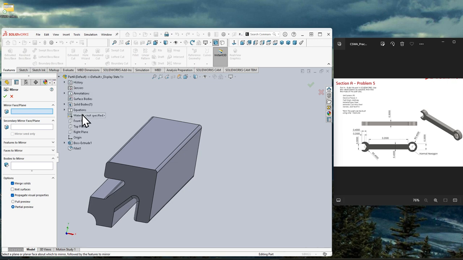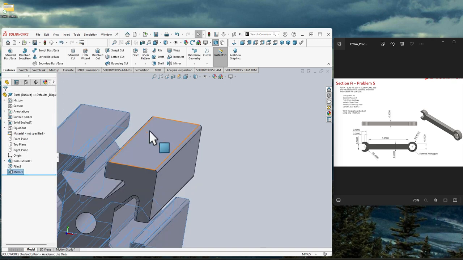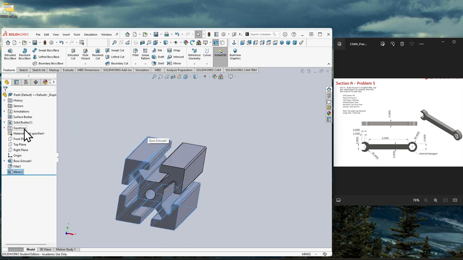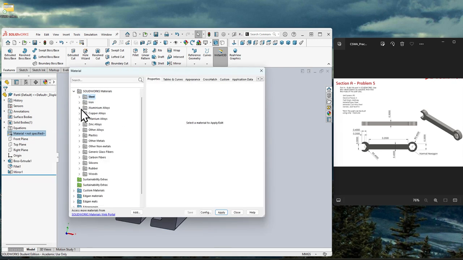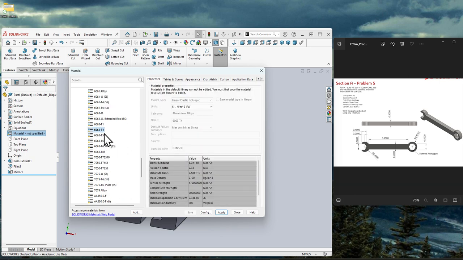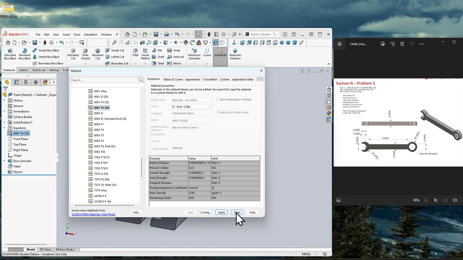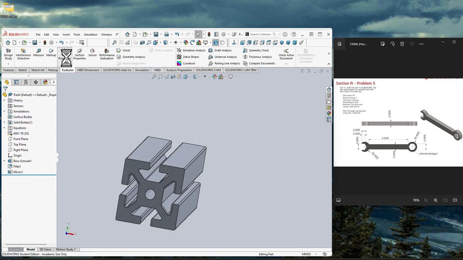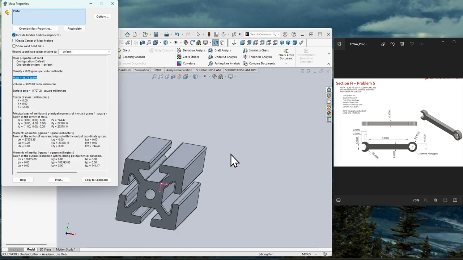So the first plane. There's one. There's another. Bodies. Check. Edit the material with aluminum alloy. So I'm almost done. Oh, 61. There it is. Apply, close. Evaluate, properties, and there it is again.